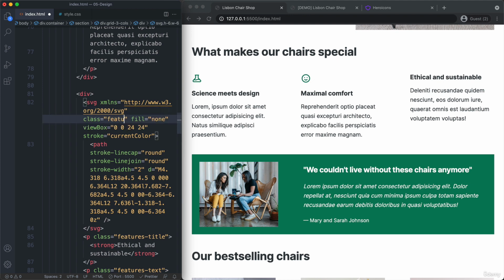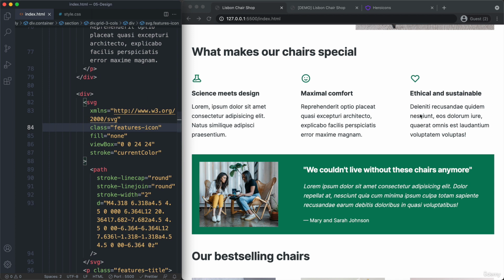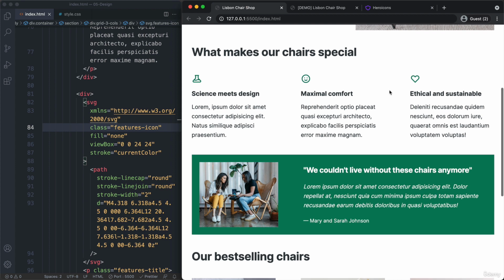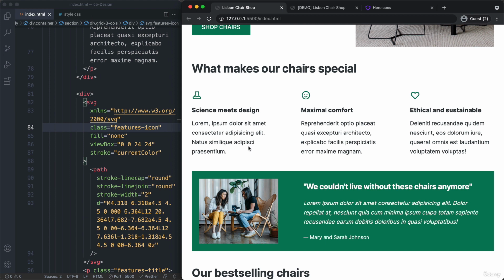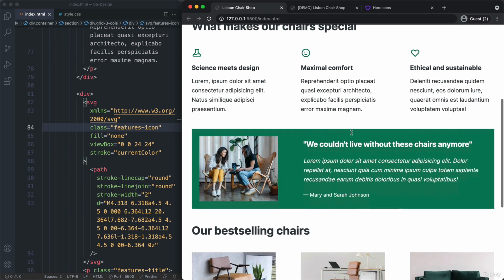So this should be our heart. And so features icon. And beautiful. That looks really nice. So these icons here, they make a lot of difference if you ask me. It's a really nice touch. And so now, once the user reaches this section here, it just makes the whole content a little bit easier to digest and just easier to look at too. Great. So here we created 3 feature blocks using icons.